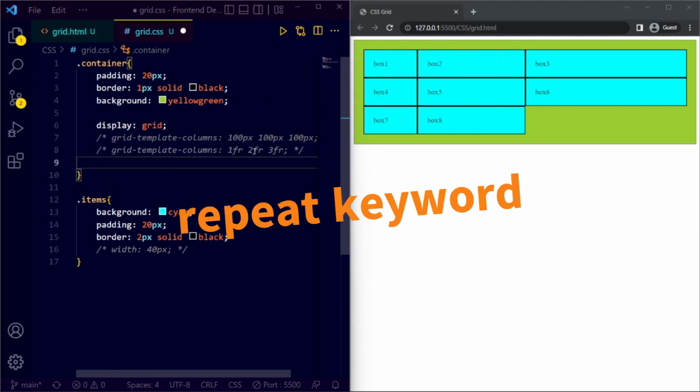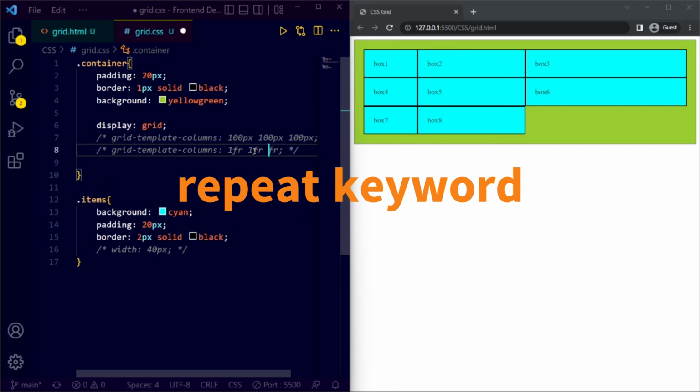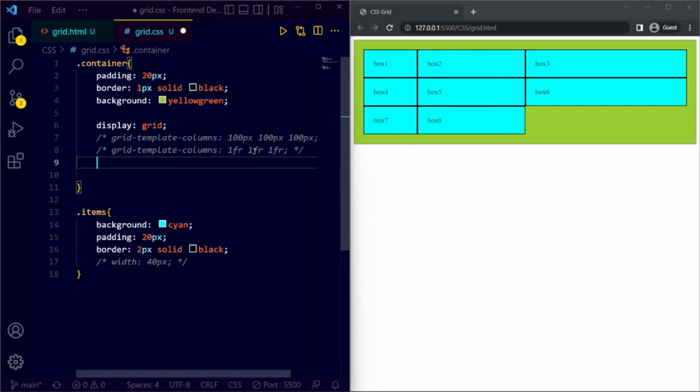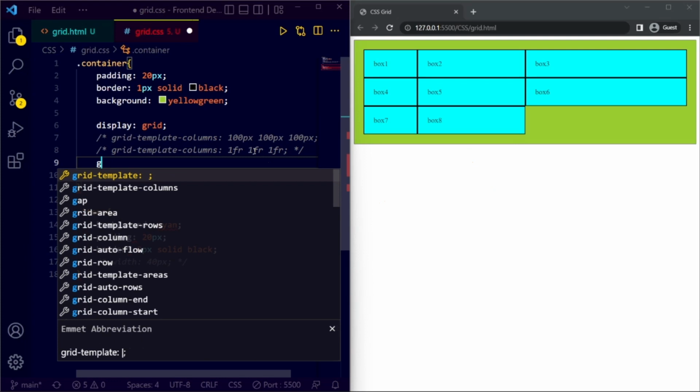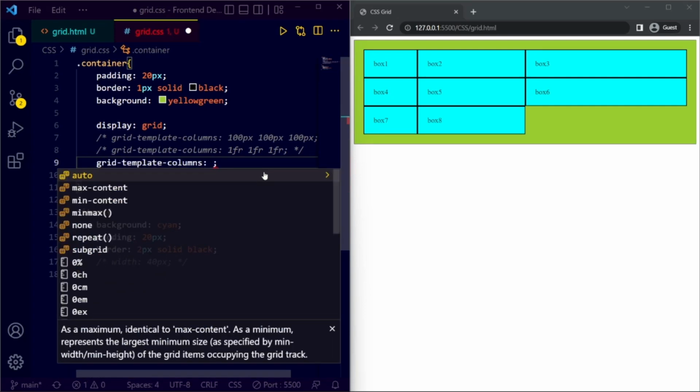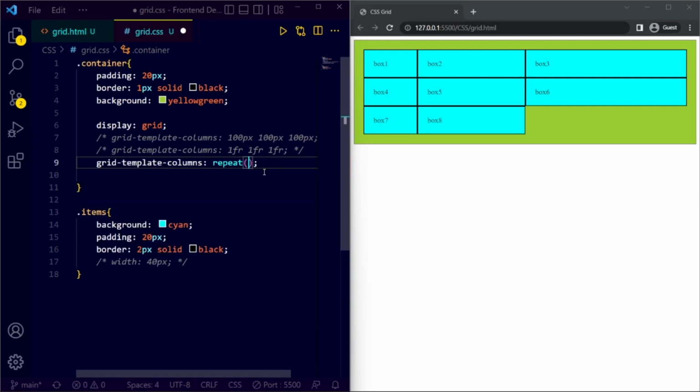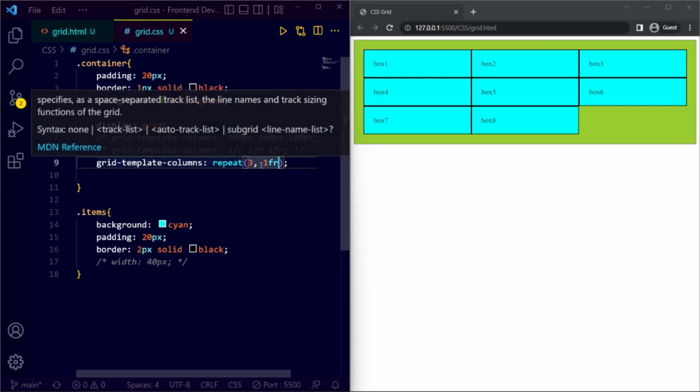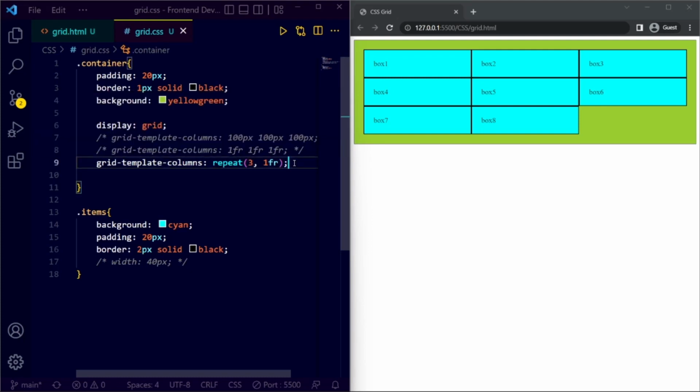Rather than writing this 3 times, or 8 times, let's say if I have 8 columns, or 12 times, we can directly write using the keyword repeat. In this repeat, first we write how many times it should repeat. Let's say I write 3 times, and what it repeats is 1fr. So here you can see it's the same. Either I write this or I write this, it is the same.